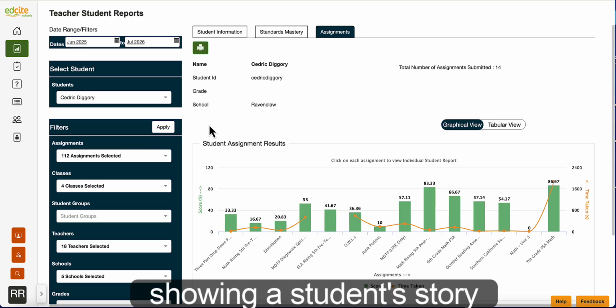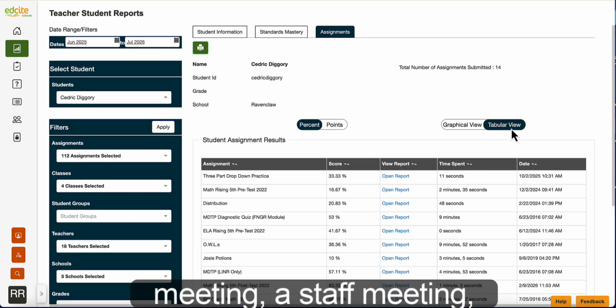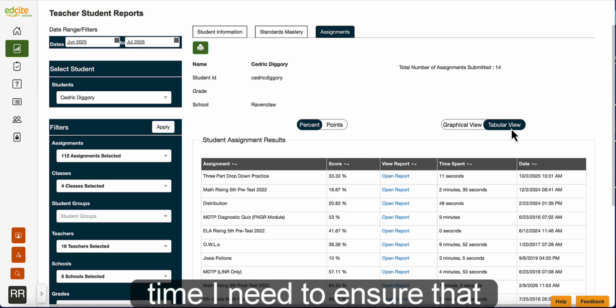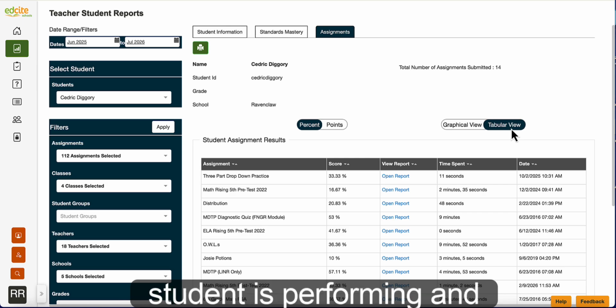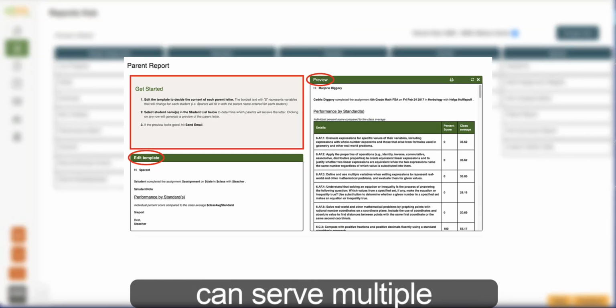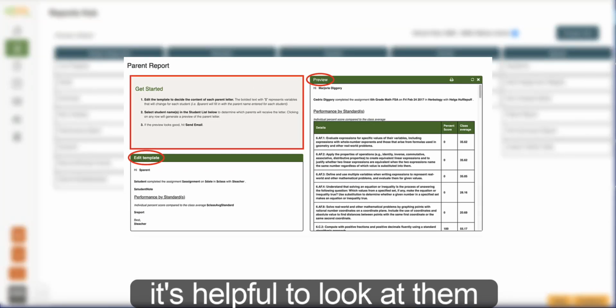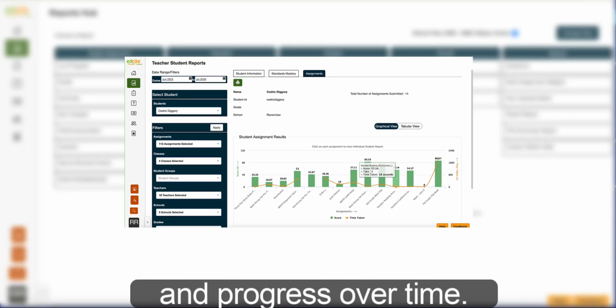This can be great for showing a student's story of learning over time, again, in either a parent meeting, a staff meeting, a one-on-one with a student, or any other time I need to ensure that a stakeholder understands how a student is performing and their progress over time. While these 3 reports can serve multiple purposes, it's helpful to look at them with the lens of how you can invest stakeholders in student achievement and progress over time.